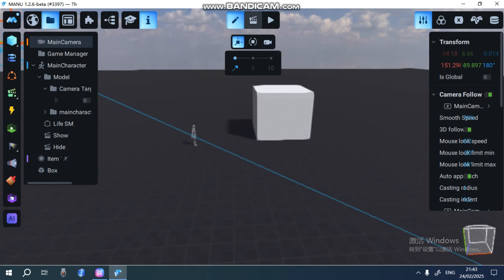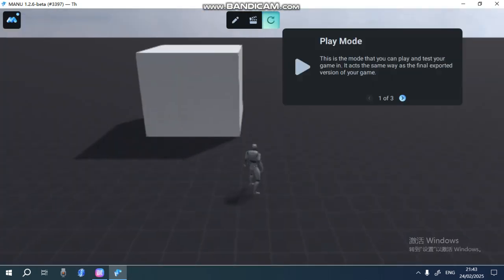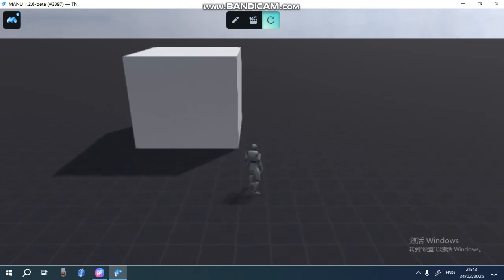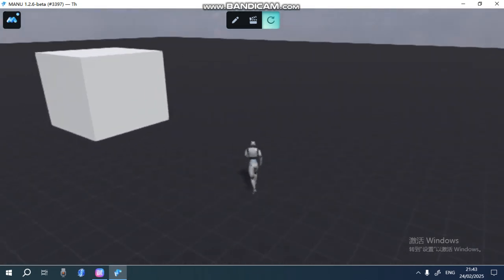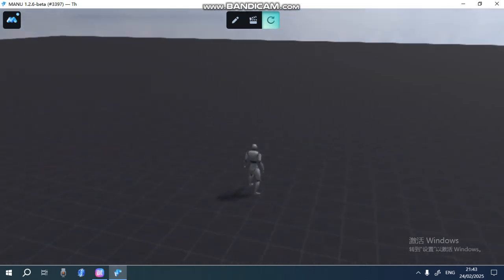So when we go to try the game, this is the editor. If I go to play mode and control the character, it doesn't matter if I'm in a first person game, a third person game, or a side scrolling game, any kind of game. We have this feature where I'm using my WASD keys to control the character, and also the arrows to turn him.